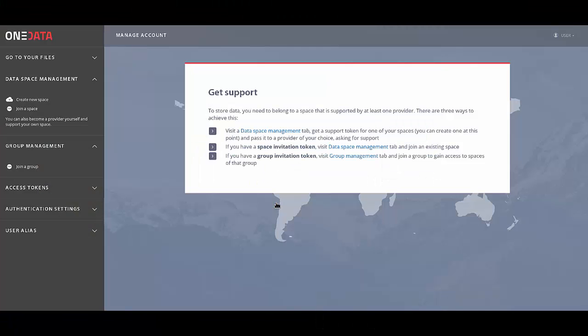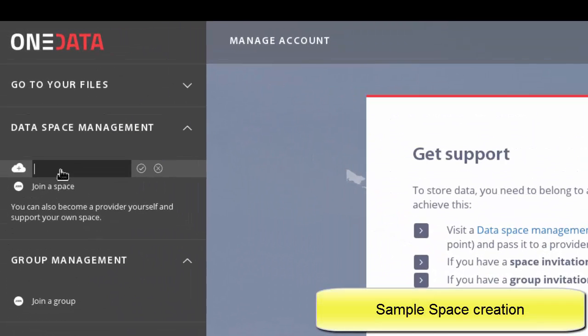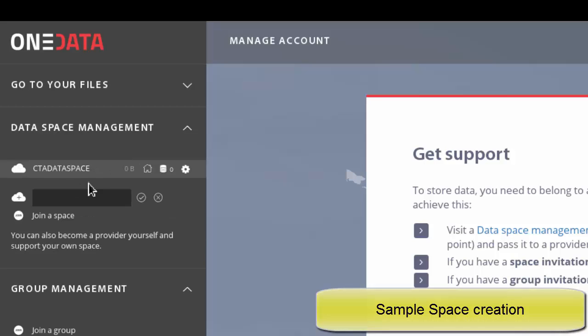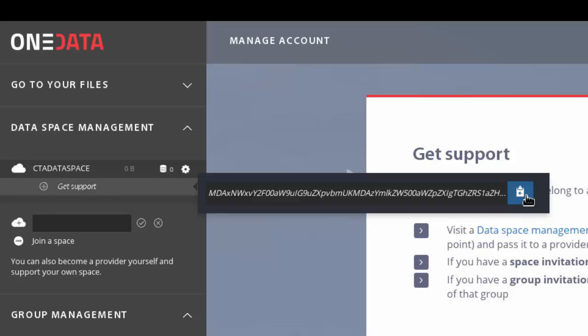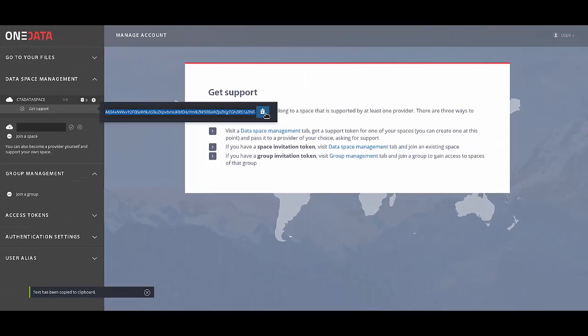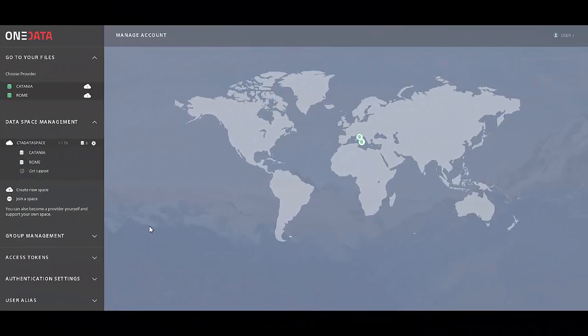This is the CTA Onezone where you can sign in using one of your existing accounts. After accessing, a new space can be created from the data space management area. The next thing you need is to get support for your space from one or more providers. For this you will have to send your token to the provider administrators.